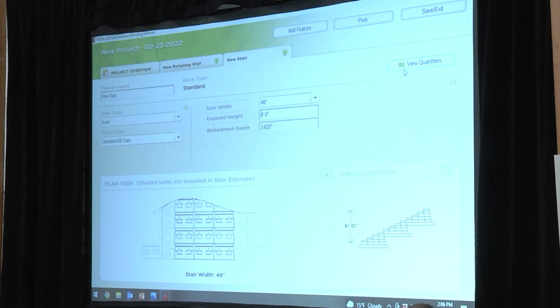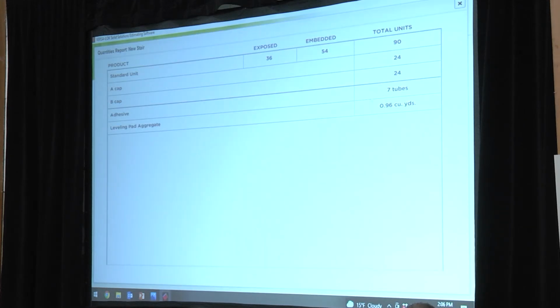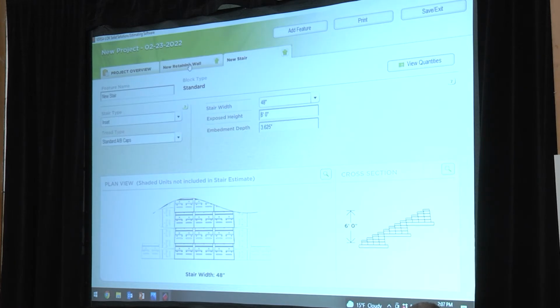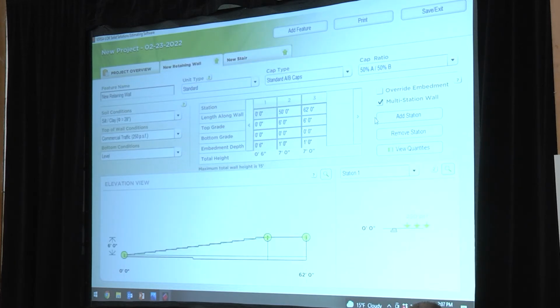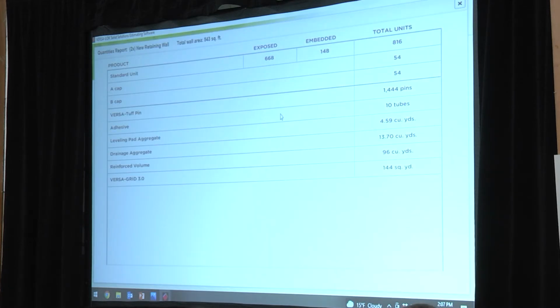You can view the quantities for each individual. This is the units, the exposed units, the embedded units for the stair tread, how many cap, adhesive, and then leveling pad aggregate for that stair tread. You can click on the tab for the retaining wall, and same thing, you can view quantities for this retaining wall. Now this is, remember, double the quantities because we doubled it up in the beginning. We hit 2, so we're doubling the quantities of our original estimate.